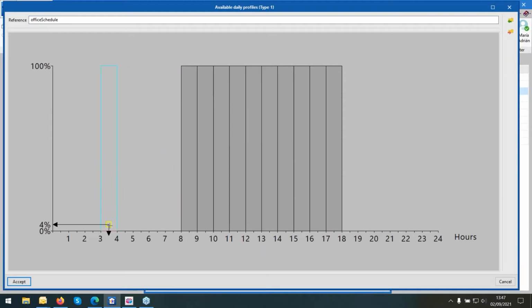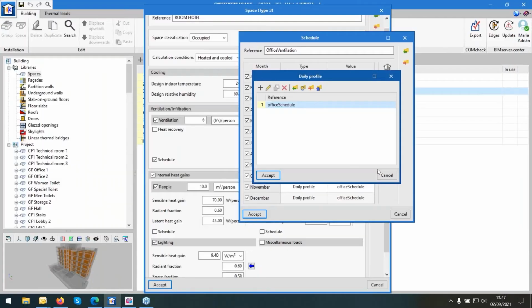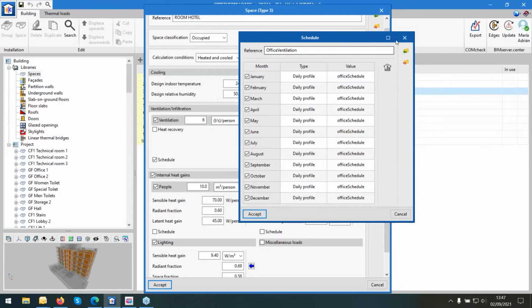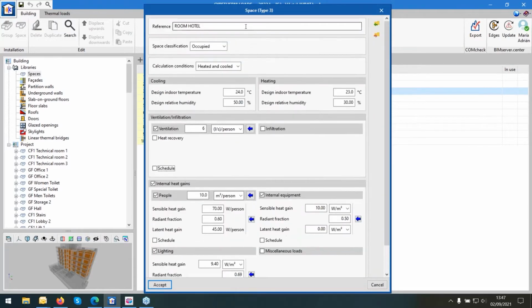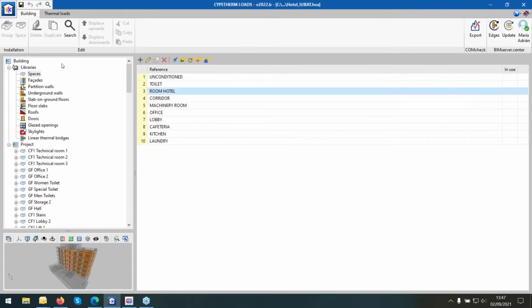Okay, nothing in at night time, and in the office hours, I have this 100%. This could be an example. Okay, we can create as much as we want and export to libraries and import again in other jobs. Okay, that's the fact that we have the help of the Ashrae database.